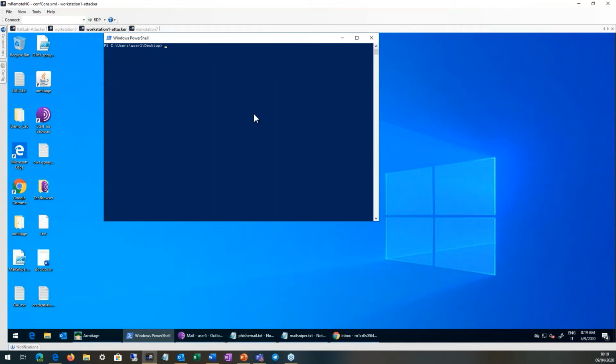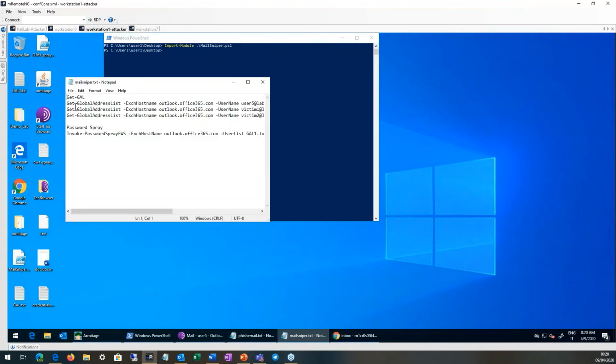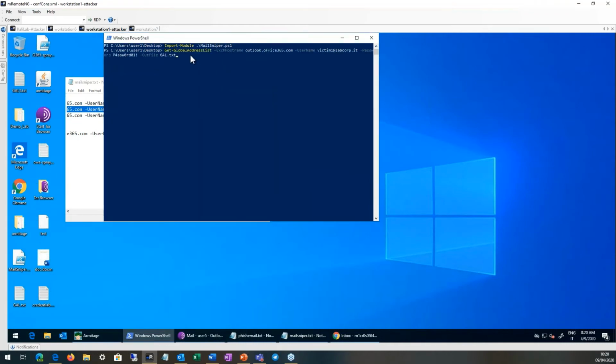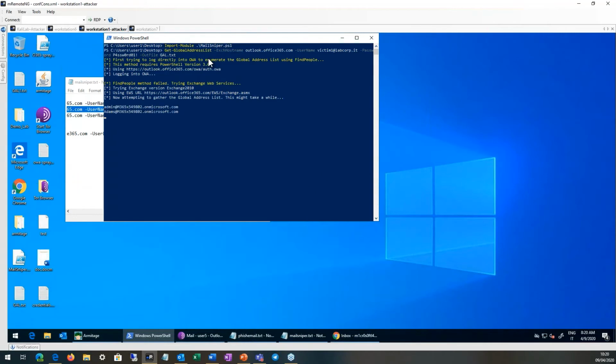So now let's try to get victim one's global address list. Again, just import the module. Okay, and now just copy the cmdlet. There we are.